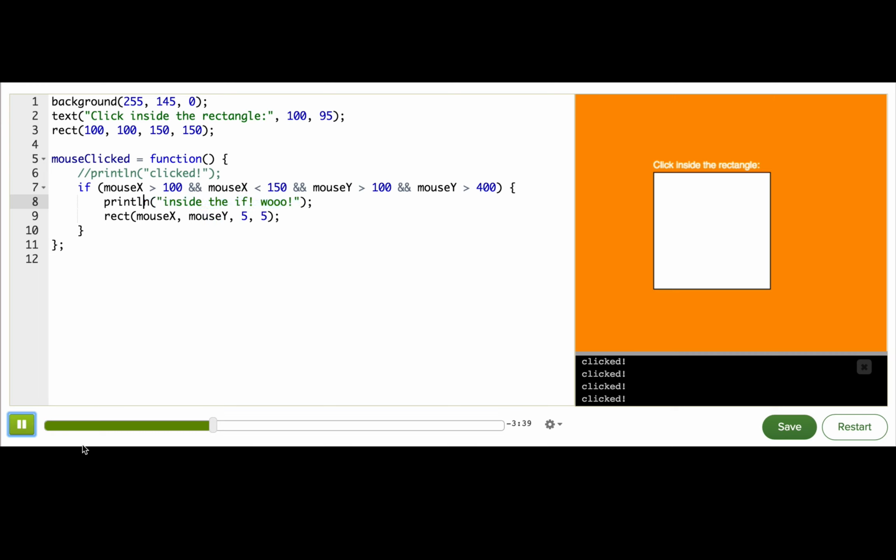All right, so now I'm going to try clicking again. Okay. I'm not seeing anything pop up in the console. All right, so that means that the thing that's wrong is that this is never true. So I have to figure out what is wrong with the condition in the if. Why is it never true?